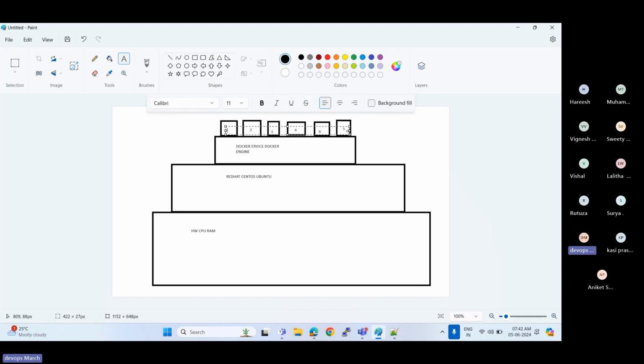So our Dockerfile will take care of all the dependencies. We are using the host OS as a platform. On top of that, we will install all our Docker images or Docker containers to scale your application. So for example, I have five applications.